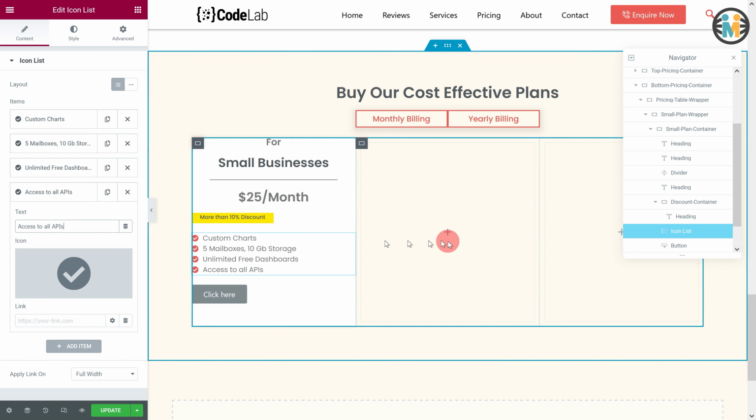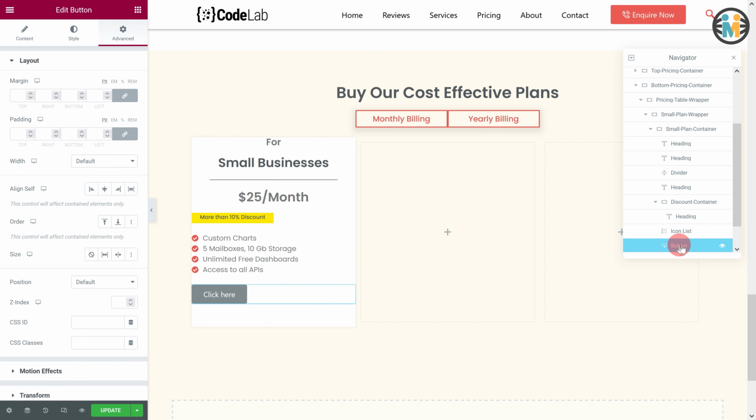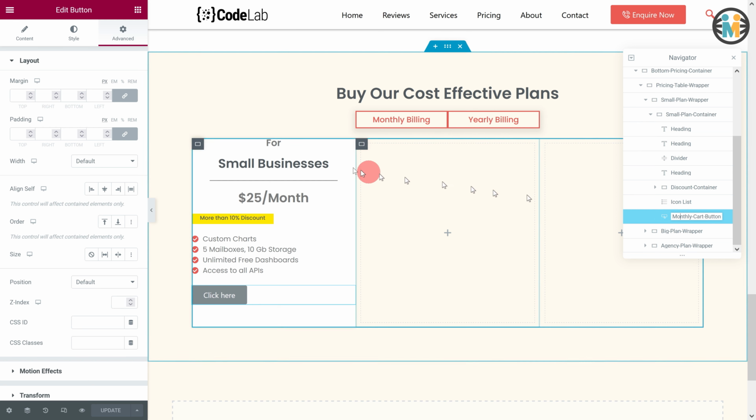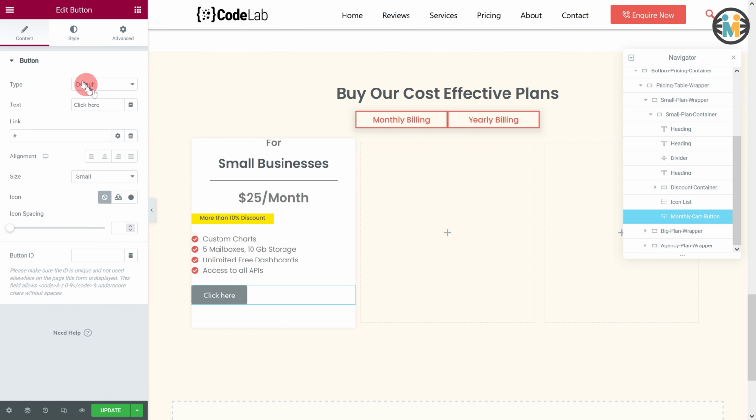Now select the button widget, and rename it the monthly cart button. After that, do the styling as I do.